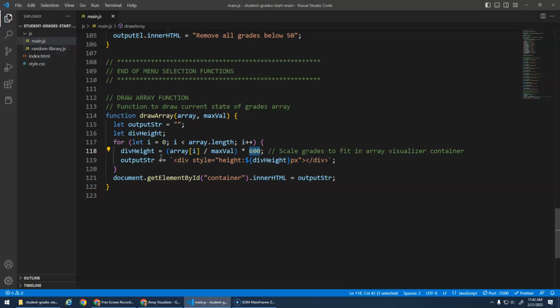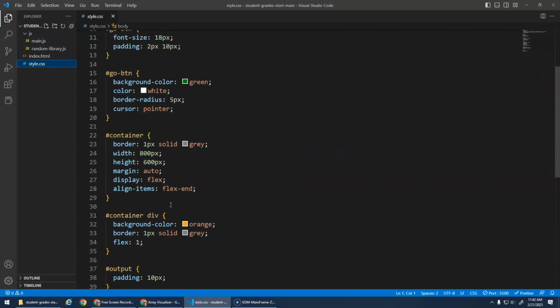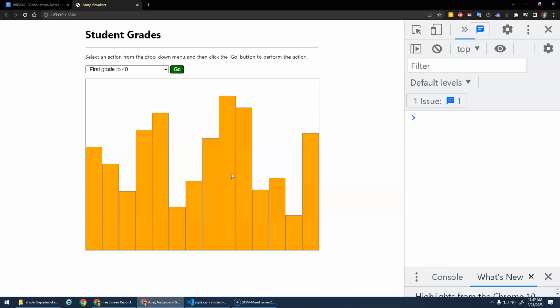And then to make it look the way it is, there's a bunch of style sheets. I'm using flexbox and stuff like that: display flex, align items, and flex 1, just to help style it so it looks like the bar graph that we see here.